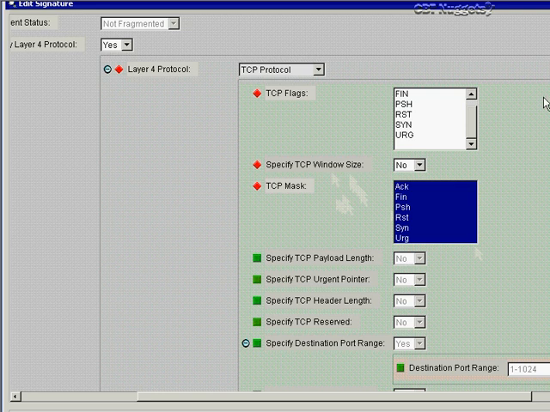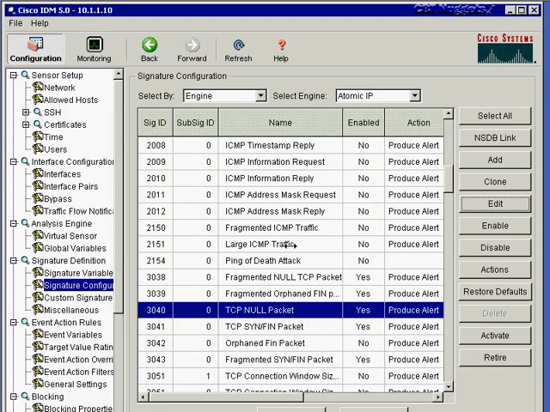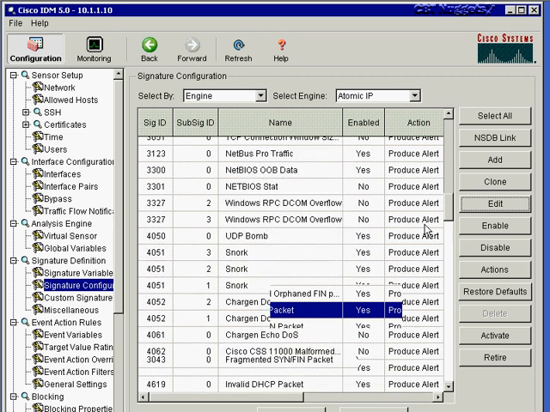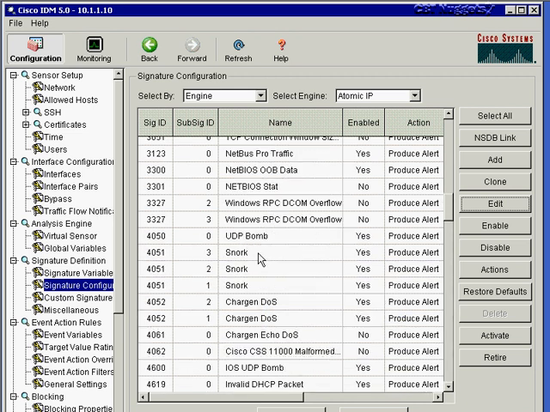And you can see there's so many more signatures that fall under the atomic IP than the atomic ARP because right there, UDP bomb, SNORC. These are all different applications that are used to attack the network. And there's so many different things that deal with the IP protocol that they had to have a trillion signatures to handle it.